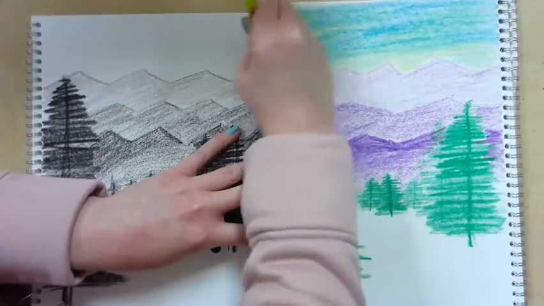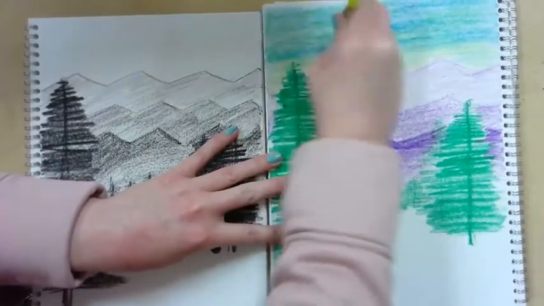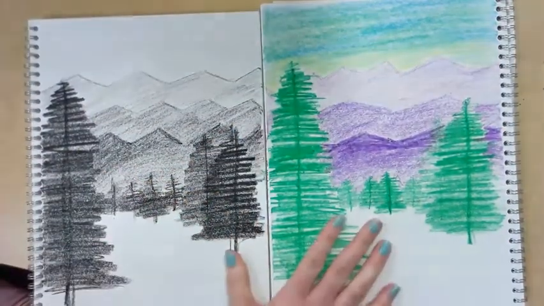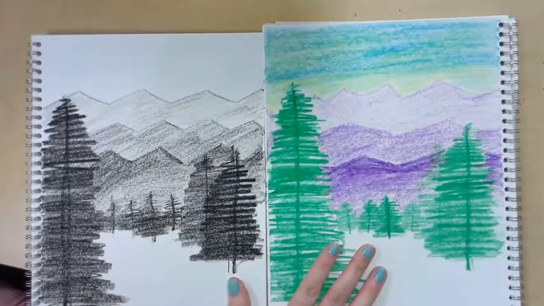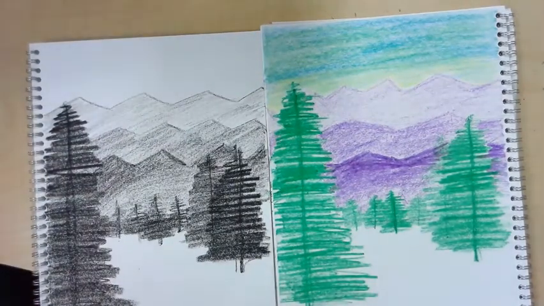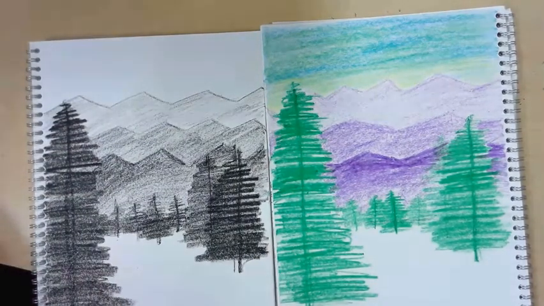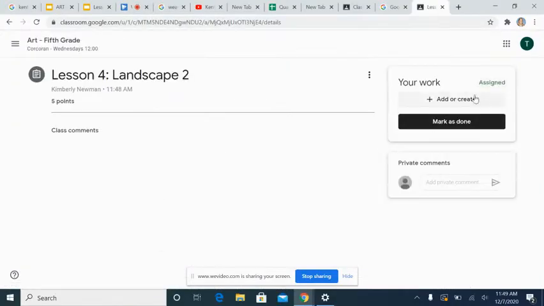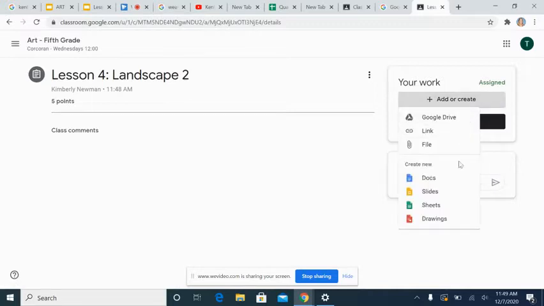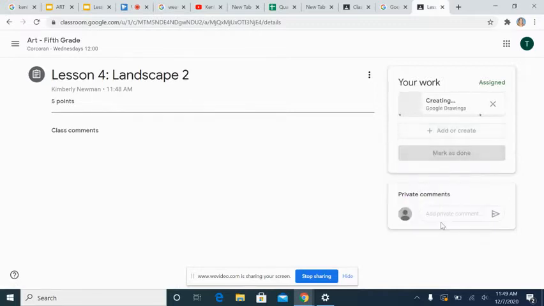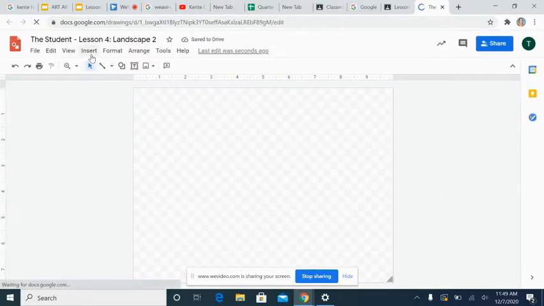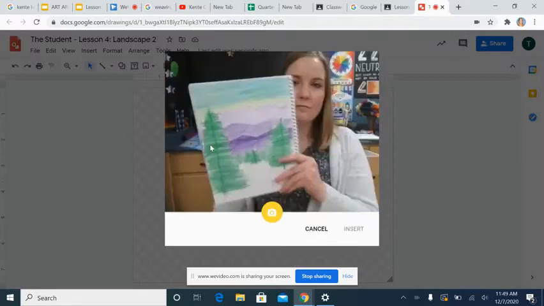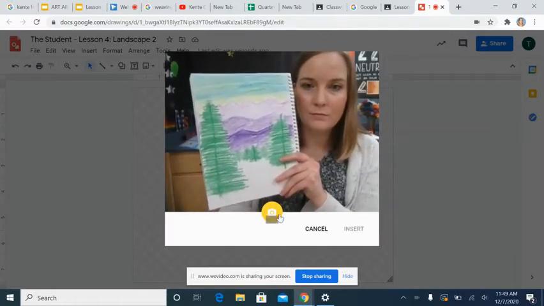If you are in class and you finish your picture, please show your picture during our meeting so you can get credit right away. If you are doing this assignment outside of our meeting time, please turn it into Google Classroom. You will go to the assignment, click Add or Create, click Drawing, go to Insert, Image, Camera, take a photo of your drawing, and then click Turn in on the assignment page.